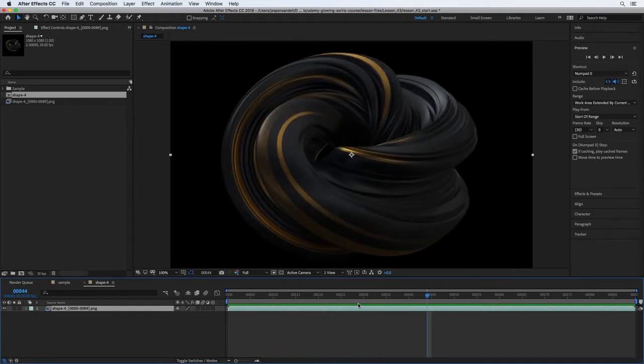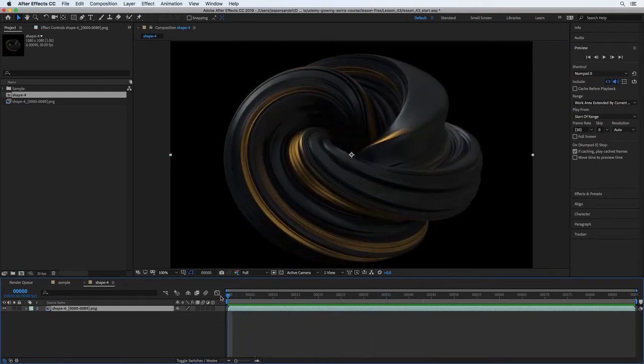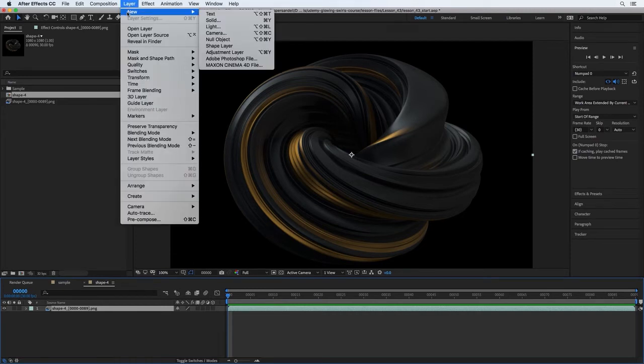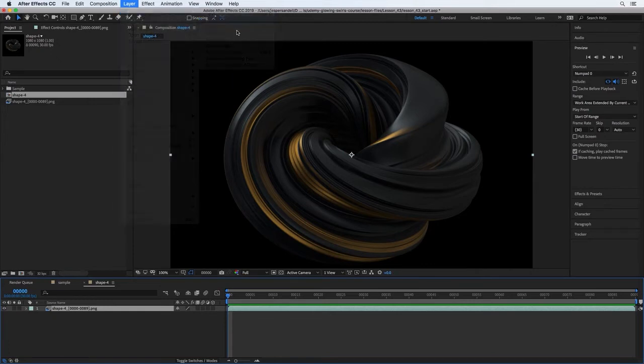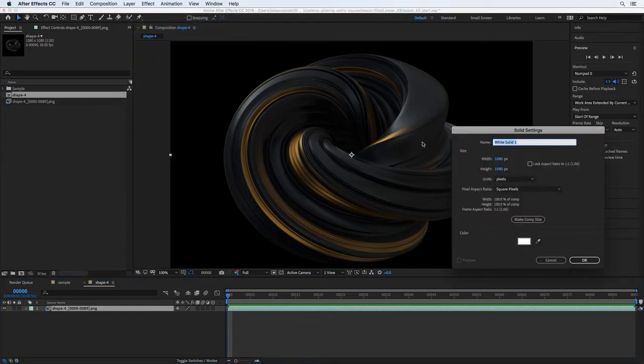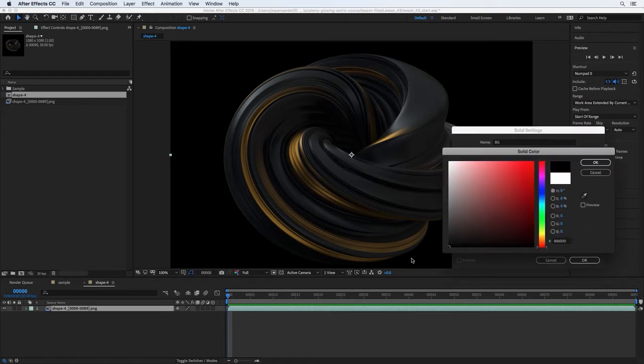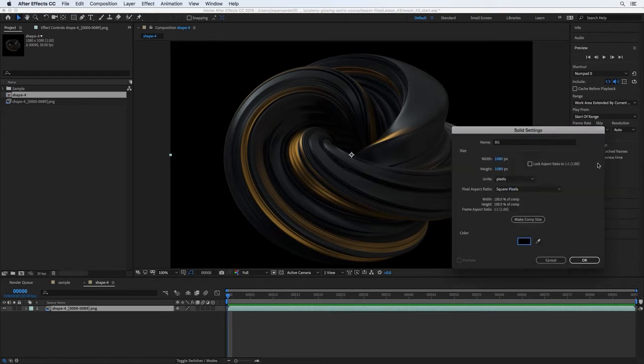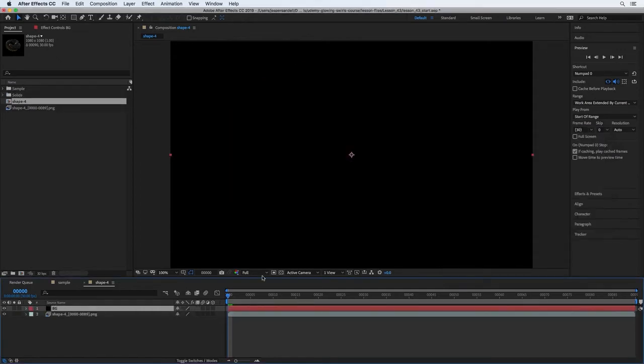Okay, so let's start adding effects. I'm going to go to frame 0, and I'm going to start by adding a background. So Layer, New, Solid. And I'm going to call this BG for background. And I'm going to make that the comp size. And I'm going to change the color to be black. And then click OK. And then OK.